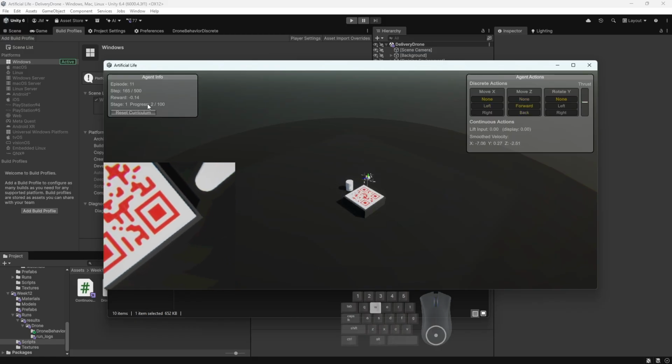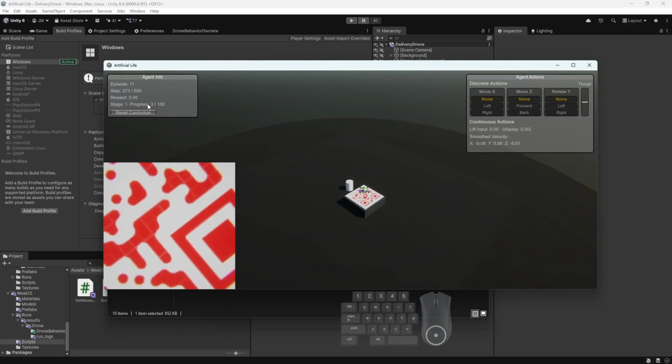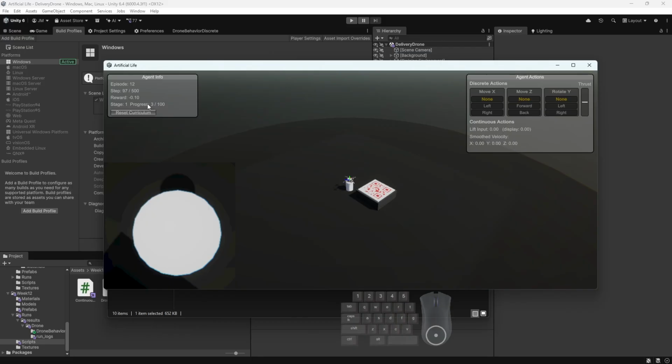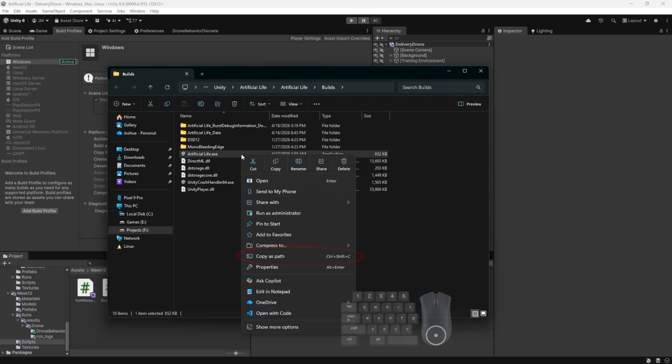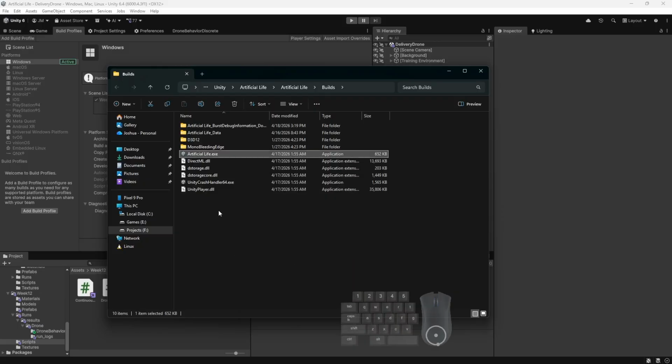So go ahead and test this out, try it yourself, make sure that it works in your environment. Make sure that your agent is getting rewarded for the things you think it should be, and penalized for the things you think it should not. Pay attention to where you actually saved this build. On Windows, we can just right-click and select Copy as Path. Mac, you can do something very similar down at the bottom.